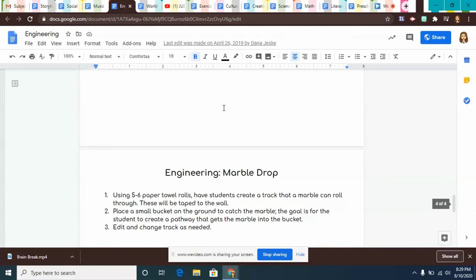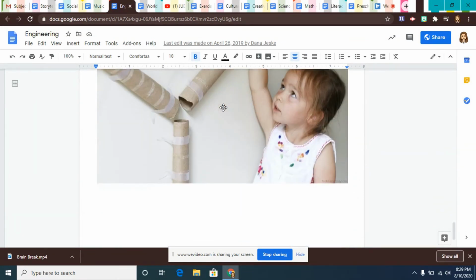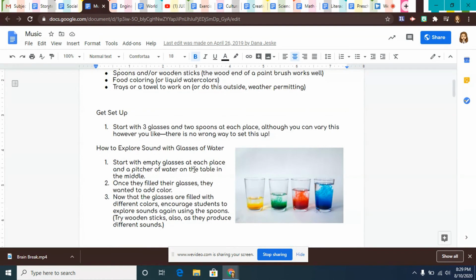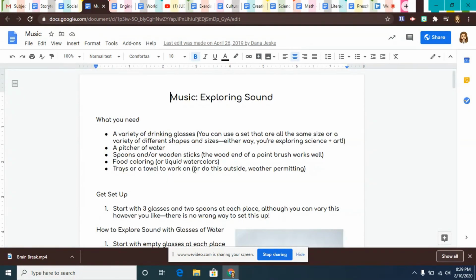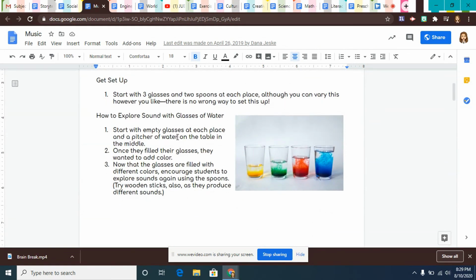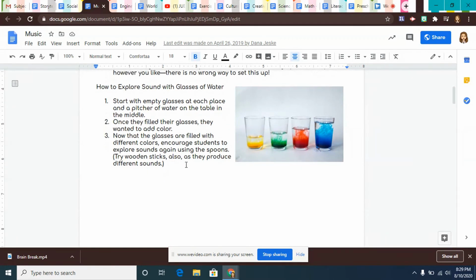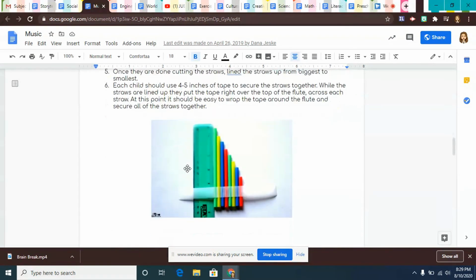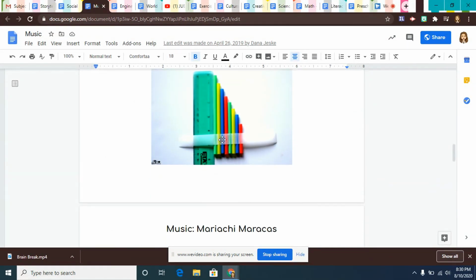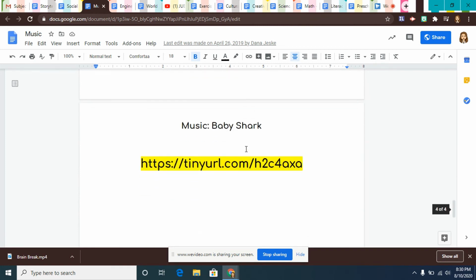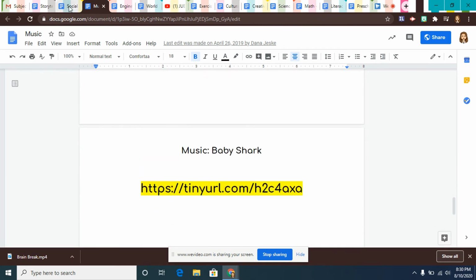Measurements, a marble drop. Music, exploring sound, where they have a variety of different drinking glasses. You start with 3 glasses and 2 spoons at each place. Start with an empty glass, then you're filling it up. The pan flute, you have that ruler, straws, taping, maracas, and then of course everybody knows baby shark.